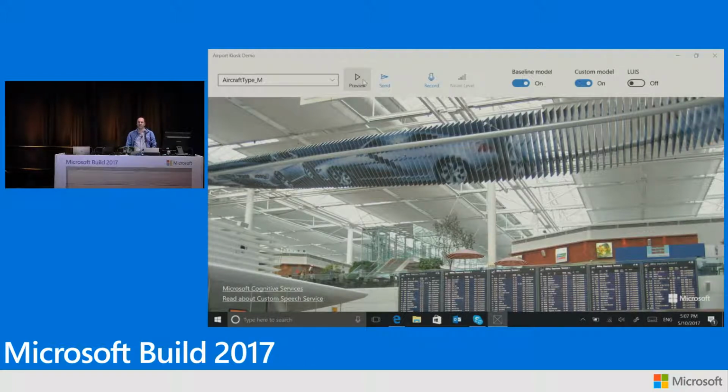Did you hear that? Okay. So you see, it's an utterance for flight information within the airport, so you can hear the background noise. So I'm going to be sending that to a baseline model to see what it does with it, and I'm going to be sending the same utterance into a custom model that I built. You'll be seeing the results.